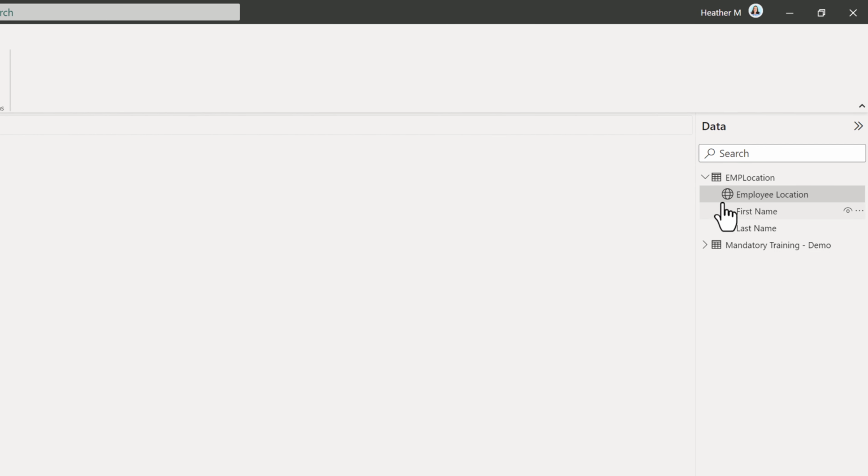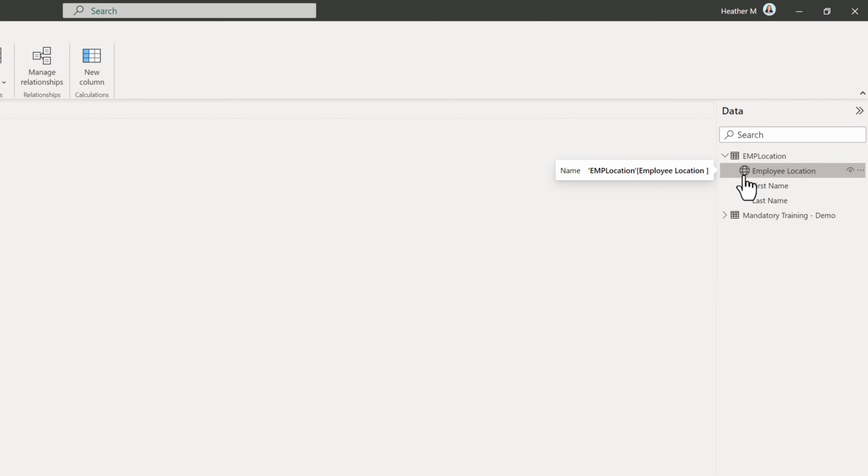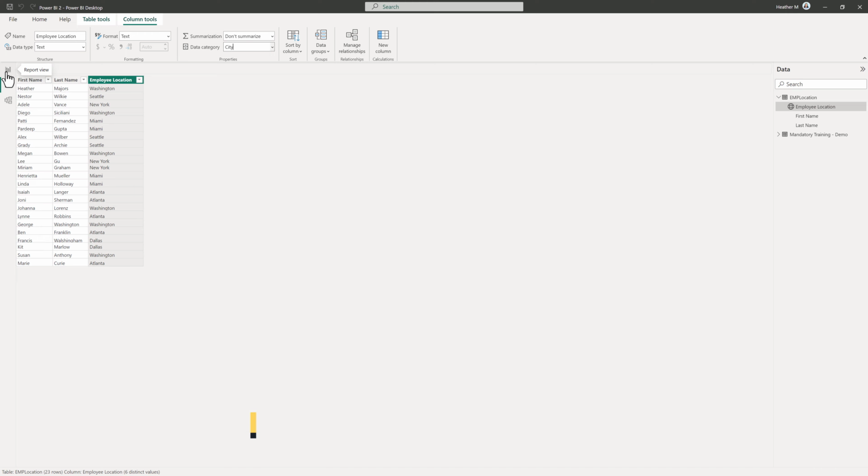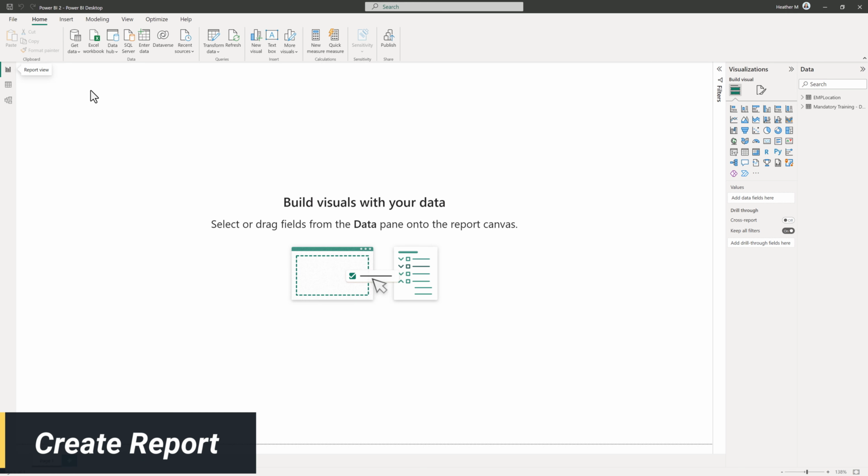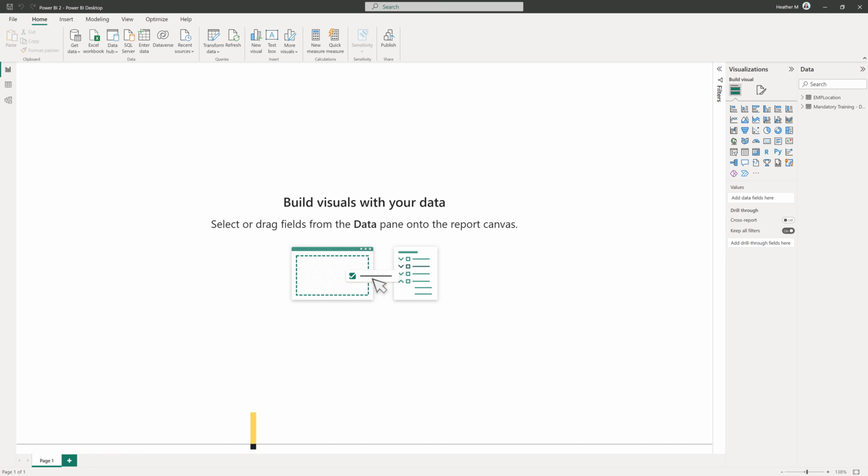If you go to the right-hand side of the screen, you will see the globe icon in front of employee location. We have completed the first major step of loading and cleaning data, as well as setting up relationships between the data sources. Now we can build our visuals.